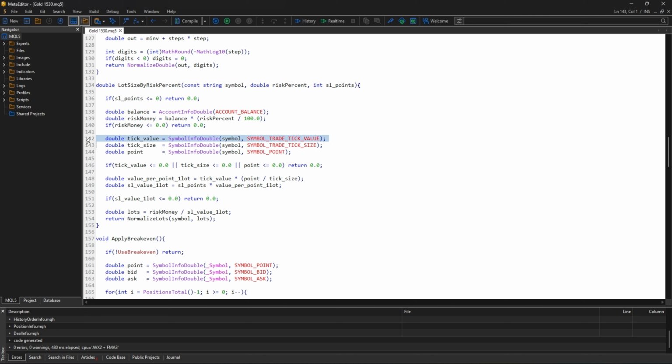Next, we get the symbol's tick value, tick size, and point size. These are needed to work out how much each point of movement is worth for one full lot. Then we check that all three values are valid. If any of them are 0 or less, we return 0. And after that, we calculate the value per point for one lot. Then we multiply that by the stop loss distance in points, and this gives us the money value of the stop loss for one full lot.